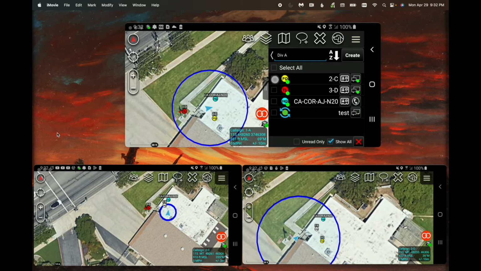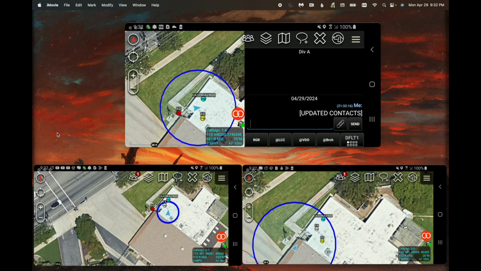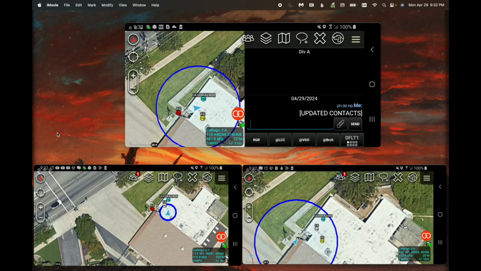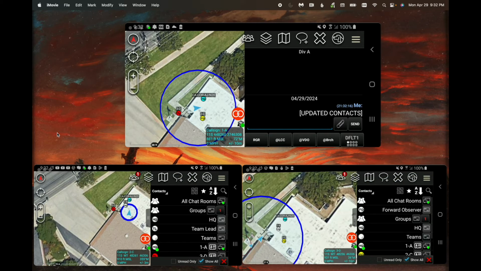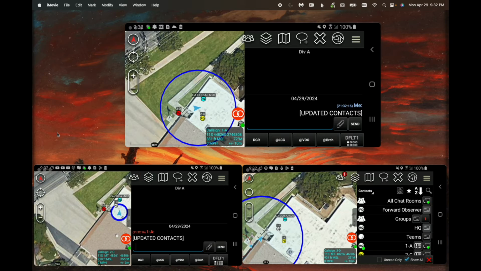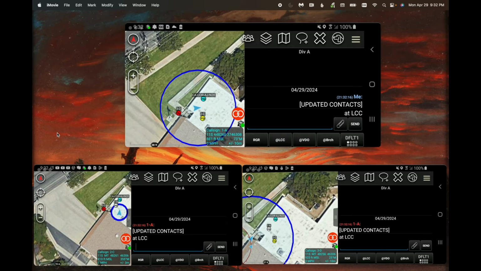And I'm going to click 2 Charlie and 3 Delta to be part of this group. Now, if I click on the chat box, I've got this Division A group. If we look at the other team members, 3 Delta and 2 Charlie, they've got that notification, one box there that says, hey, a new group's been created and you're part of it. Now I can send a message as part of this custom group.